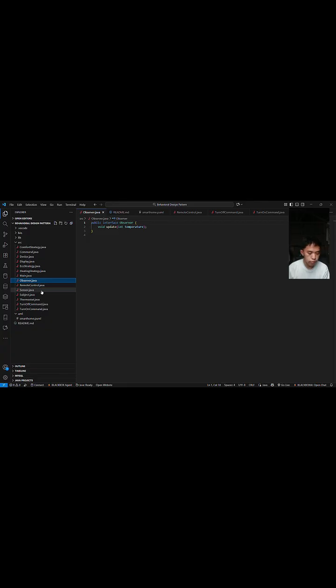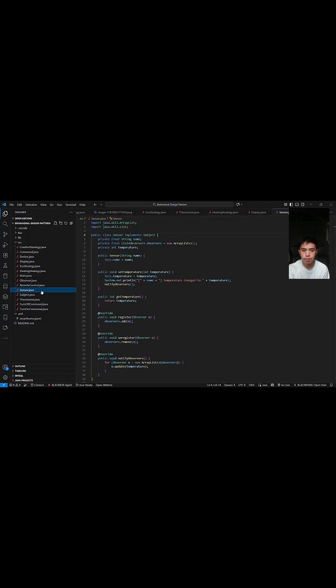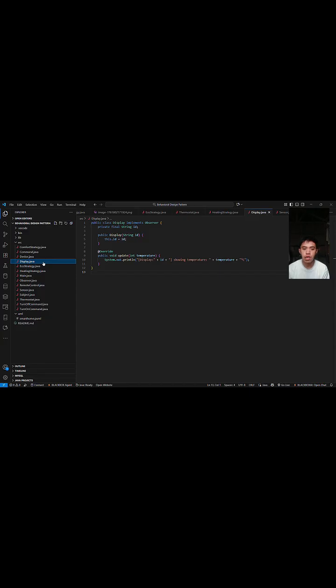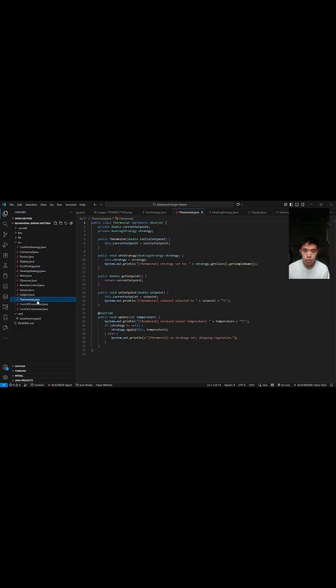And for the sensor, we have the sensor.java that stores observers and calls notify observers inside set temperature. And we have the display.java that prints the current reading, and we have the thermostat that receives the update and uses a heating strategy to decide a set point.